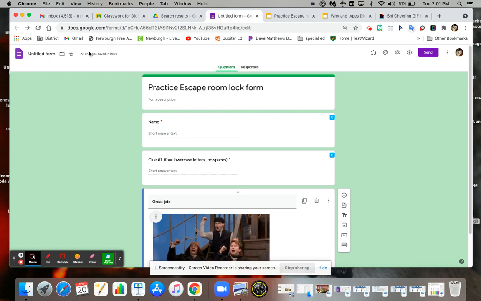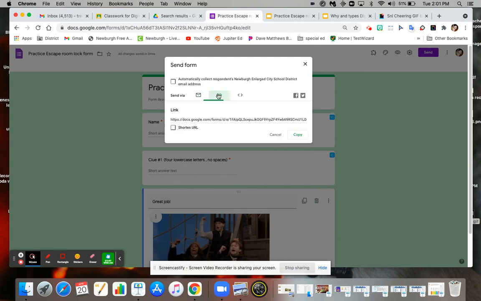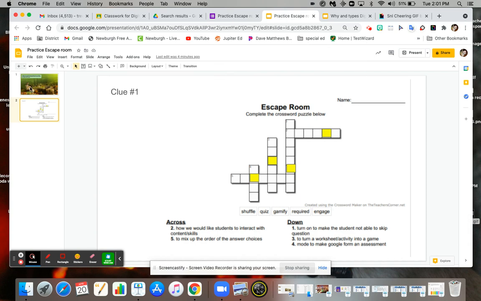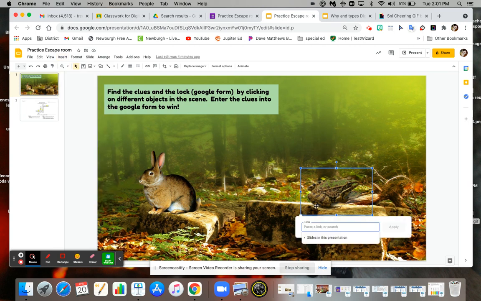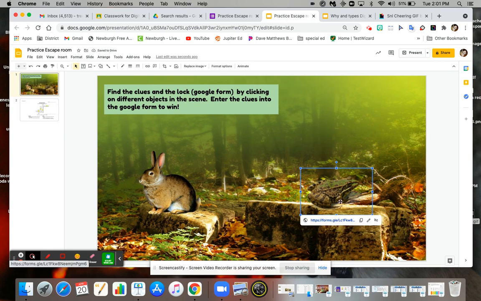Now I have to link the two together. Okay, so I'm going to hit send, and I want the link. So again, I hit send. I'm not adding a collaborator. I'm not sending the form, but I want the link. I like shortening the URL. I'm going to copy it. And now I go back to the original escape room. And I'm going to make the frog linked to the form. So I'm going to insert the link. And I can paste that form. Hit apply. So now when they click on this, it'll take them to the lock.